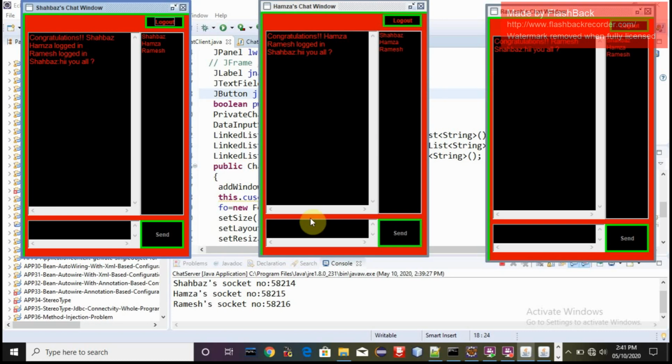So now if Hamza replies to Savas, again write something like hi and click on send. That hi message from Hamza's side is shown in every chat box.